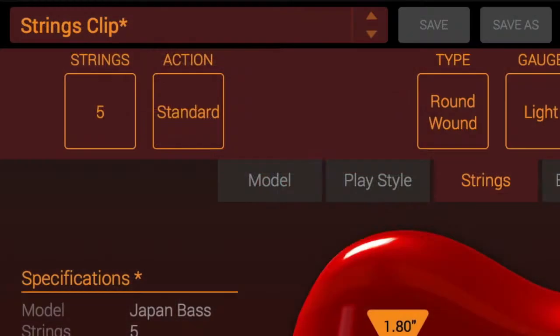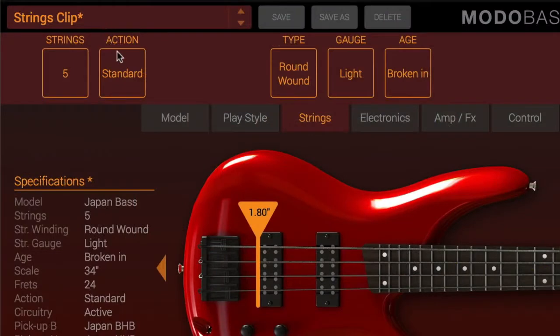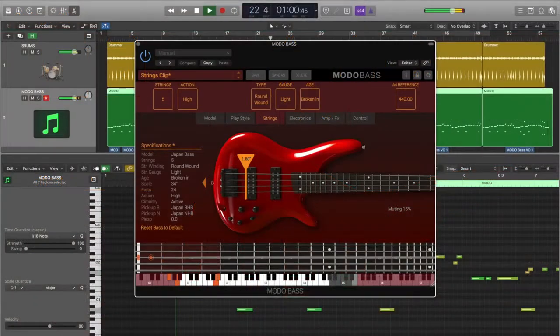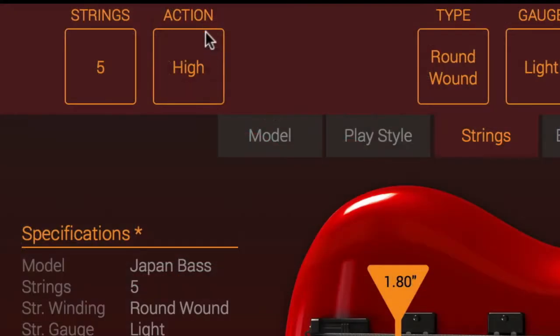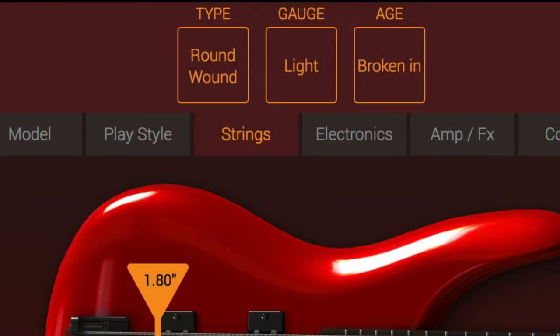Action defines the height of the strings from the fretboard. By choosing the 3 available options, you'll hear the difference this parameter, as in a real instrument, has on the tone. With increased fret sounds, the more the action is lowered. String type can be selected between round wound or flat wound, with their unique differences in tone and high frequency content.